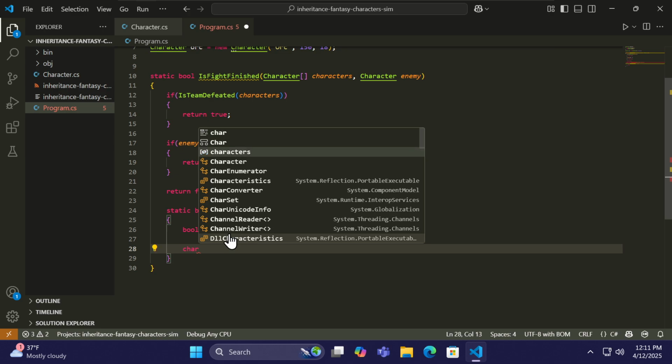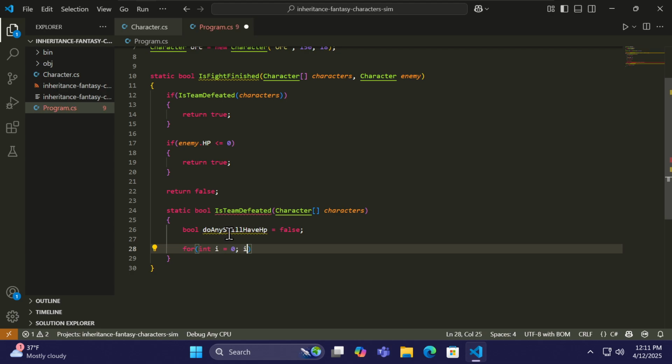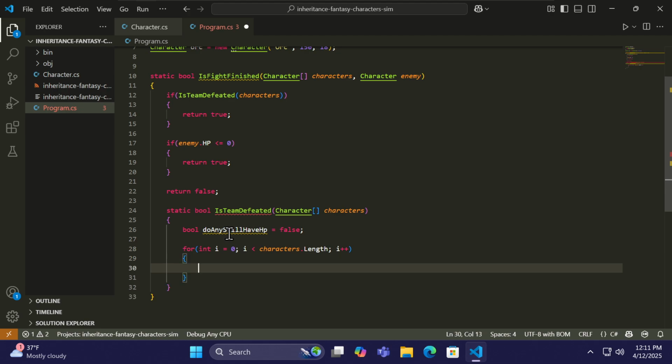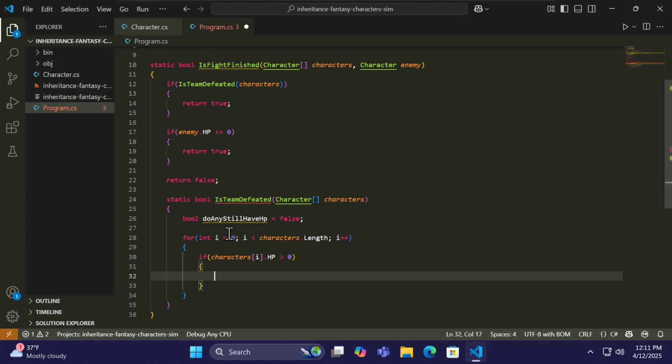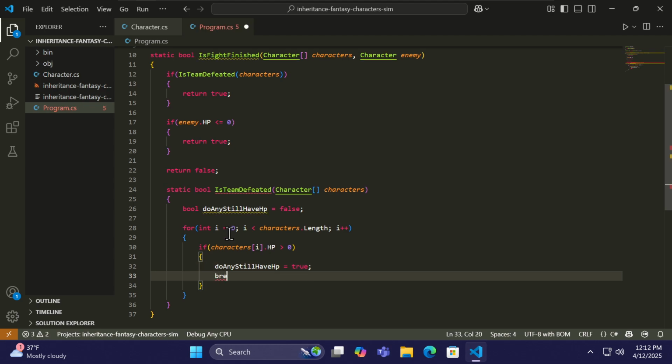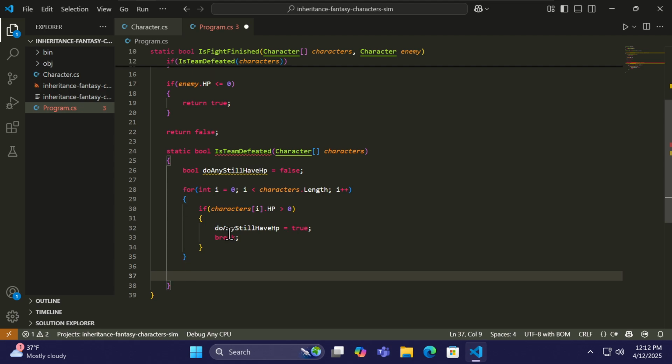Now do a for int I equals 0, I less than characters dot length, I plus plus. So if characters at I dot HP greater than 0, then any still have HP equals true. And then we can break because we're done, because one of them is still alive. So return do any HP. There we go. That's what we'll want to do.